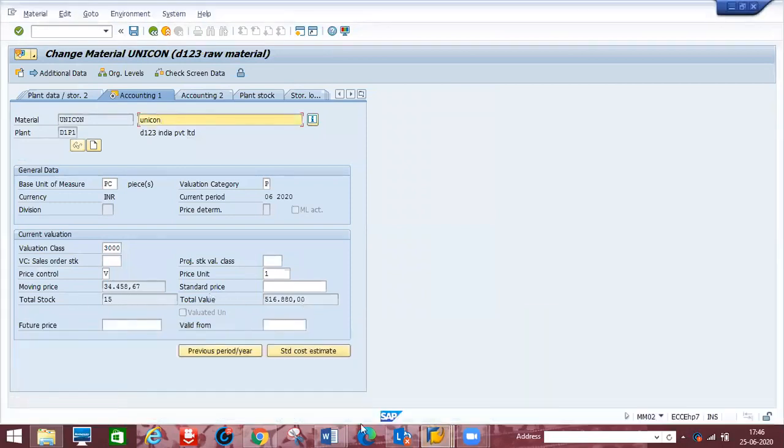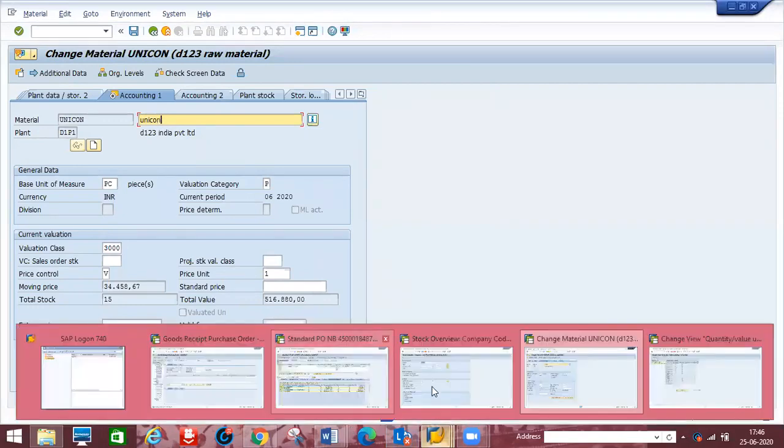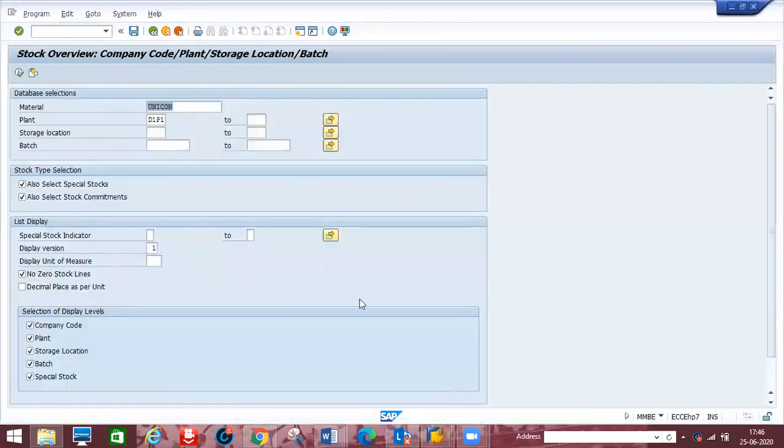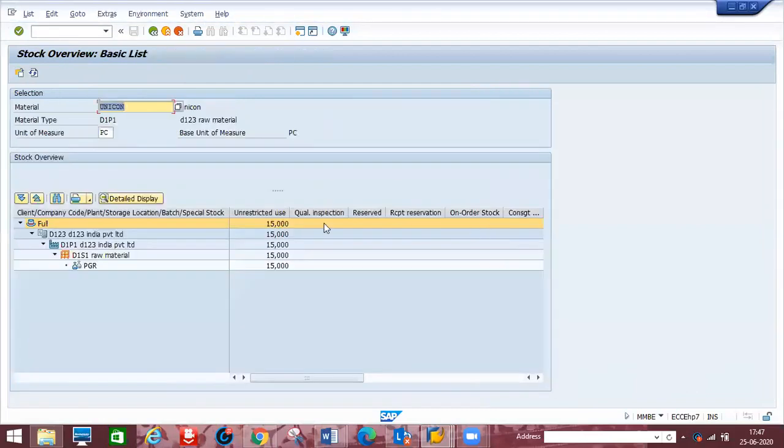Okay, now we'll see the MIRO. MIRO means it's invoice verification. Now see here, stock overview MMBE, just enter the material and execute. Then on order stock it will not show here because we have done the goods receipt. Once you have done the goods receipt, there is no on order stock. So now we completely received 15 pieces we ordered. 5 is one time, second time is 10 pieces. Total is 15 pieces.